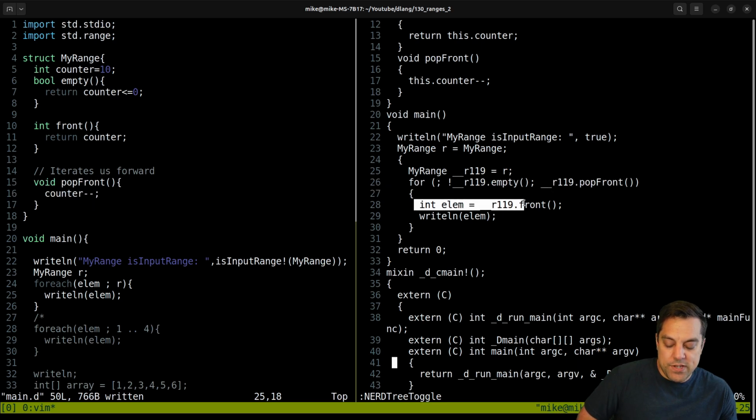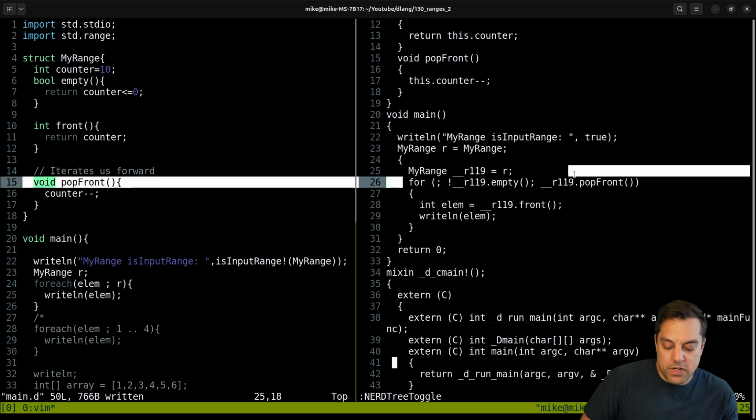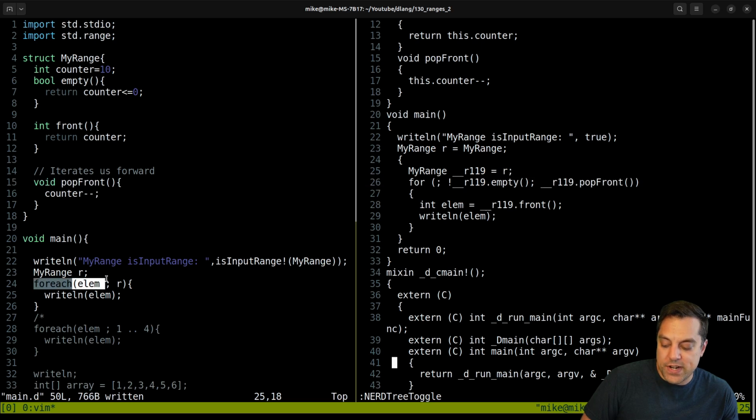Okay, and then what we do at the start of each loop is we get our front element, right? That's what element is initialized to, which is what we return from front. And we can see it on this side here. Okay, so you might need to stare at this a little bit, but all this loop is just a transformation, which is pretty neat.